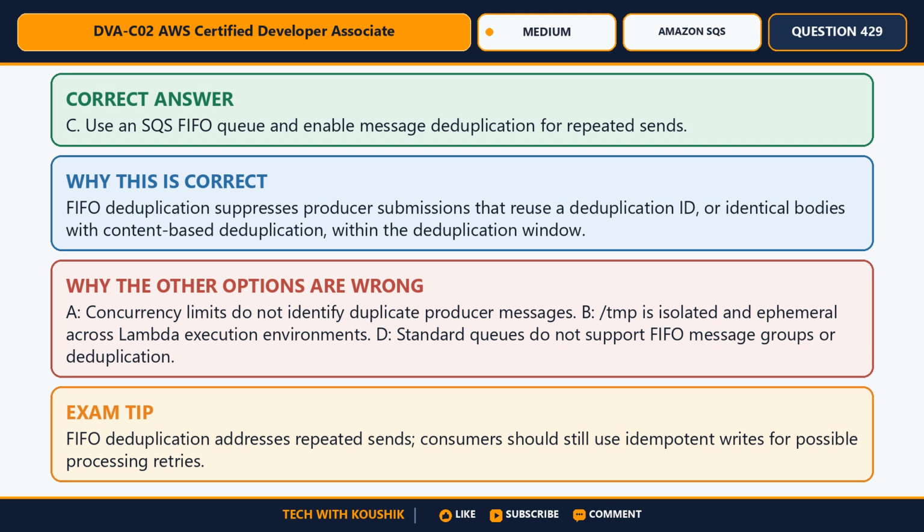A. Concurrency limits do not identify duplicate producer messages. B. /tmp is isolated and ephemeral across Lambda execution environments. D. Standard queues do not support FIFO message groups or deduplication. Exam tip. FIFO deduplication addresses repeated sends. Consumers should still use idempotent writes for possible processing retries.